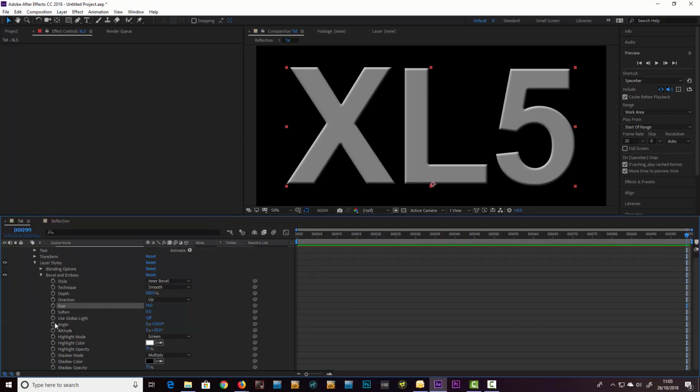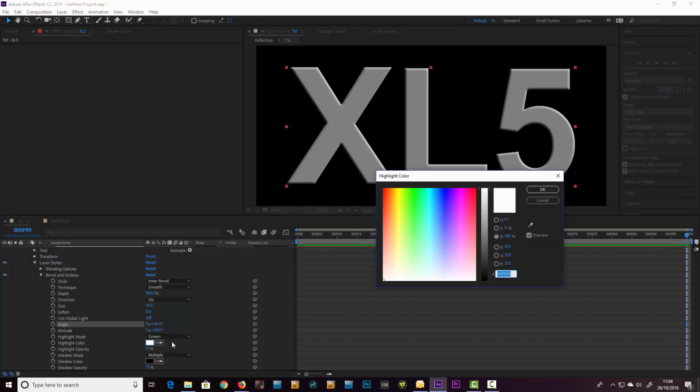So to start off with, let's just change the angle to make it something like 45. So basically that would be pointing this way. So you've got a nice light area here and a dark area on the other side. But you can change that again at any stage if you want to. You can play around with these. But this next section is the most important bit. The highlight mode we change to red.